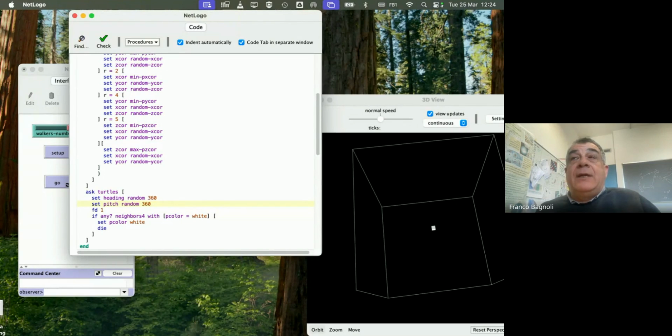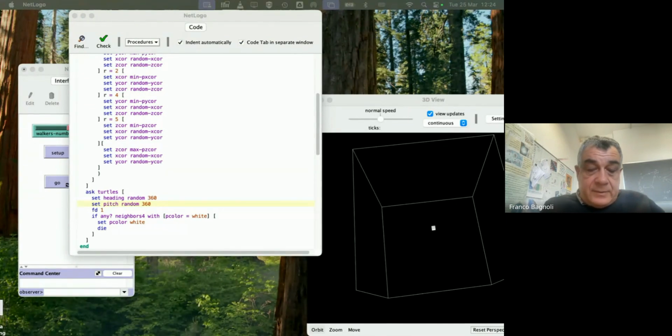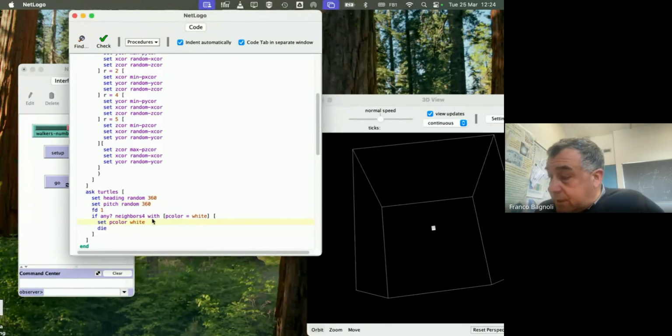And clearly now I don't have the neighbors. Let me check. Neighbors should be neighbors 4, neighbors 6. NetLogo 3D, let me check. Okay, now these are neighbors 6 because we have 6 neighbors. And the rest should be the same.